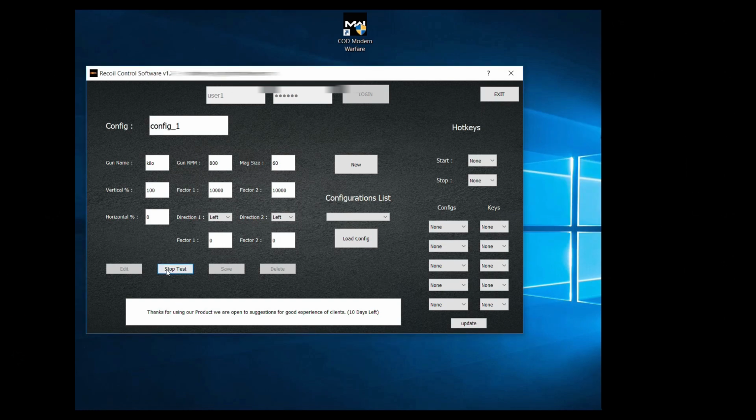Now let's test it for the horizontal recoil. I am gonna put 100 in the horizontal split and I will put 5000 in factors. By default the direction of the horizontal recoil is to the left.